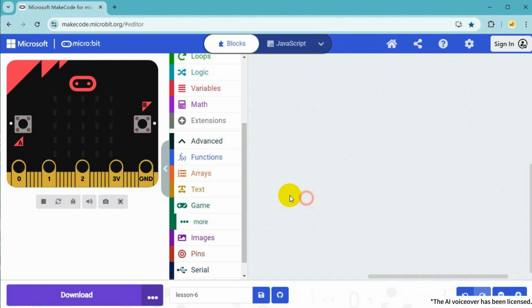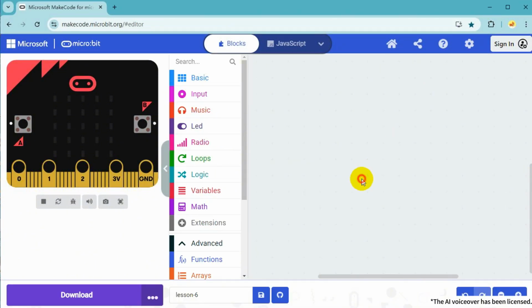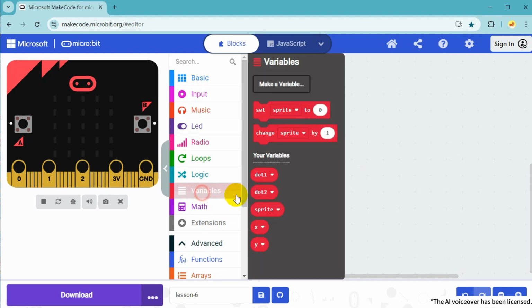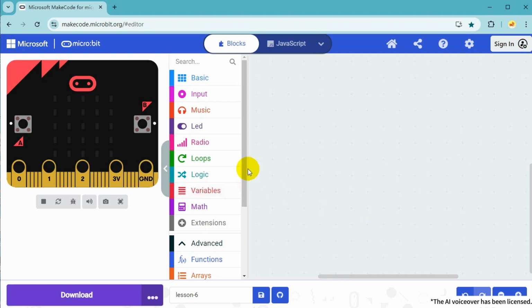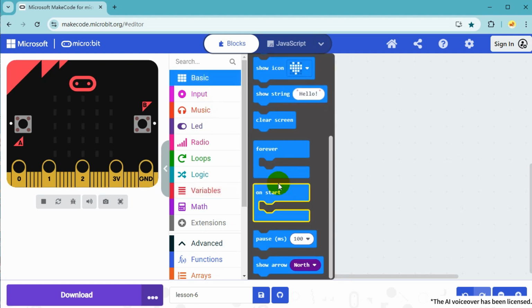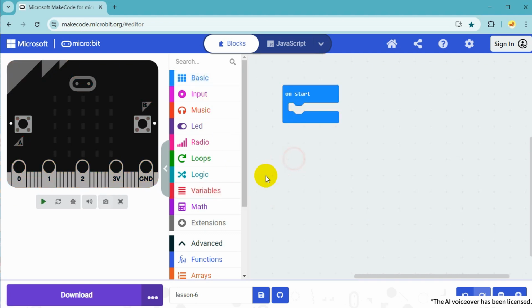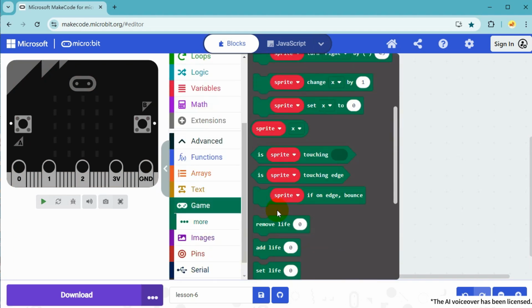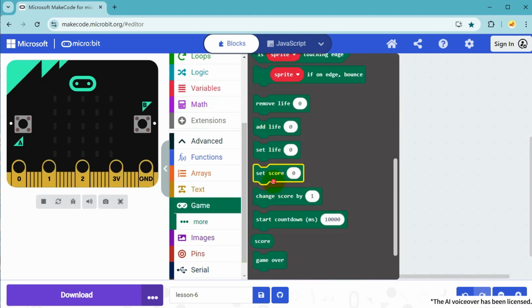Next, let's implement this Pac-Man game with the game module and the modules we learned earlier. Open MakeCode's programming interface. First, set the score. Create the variable 1 to store the position of the bean. Create the variable 2 to store the position of the player.